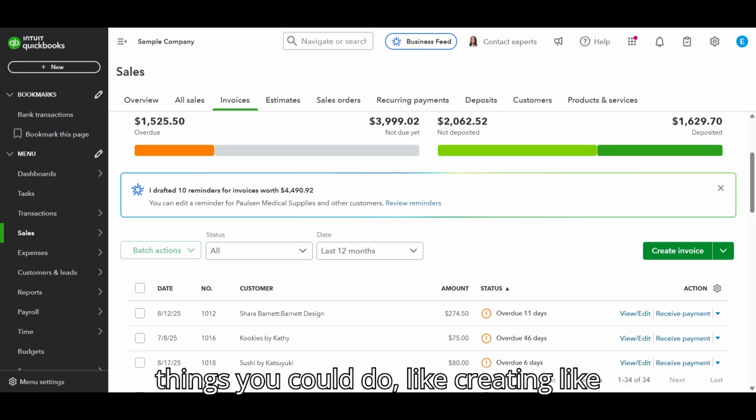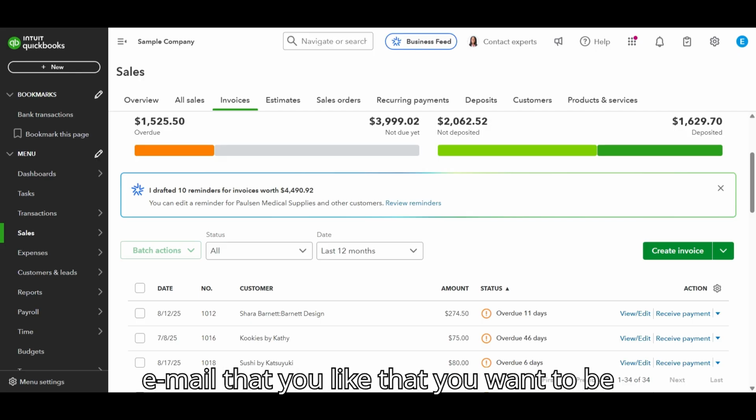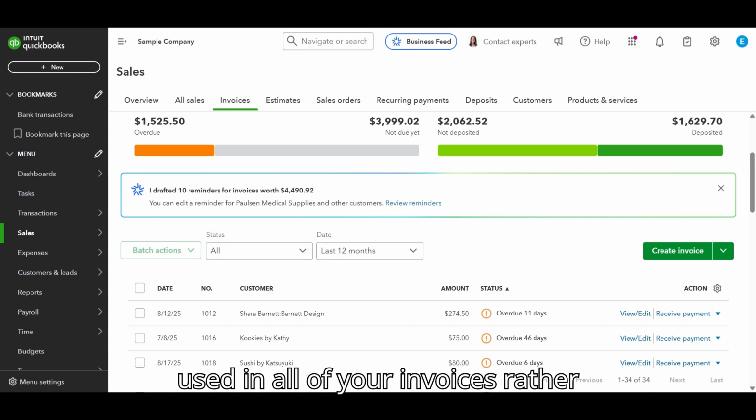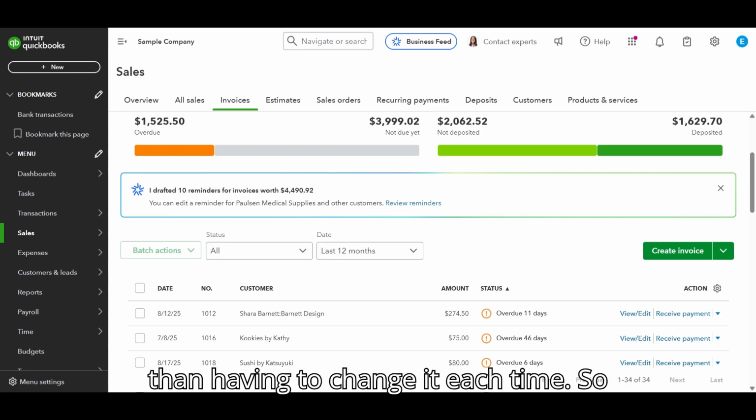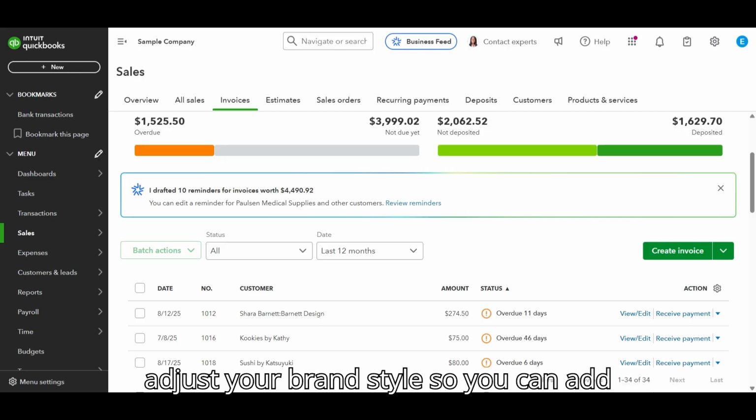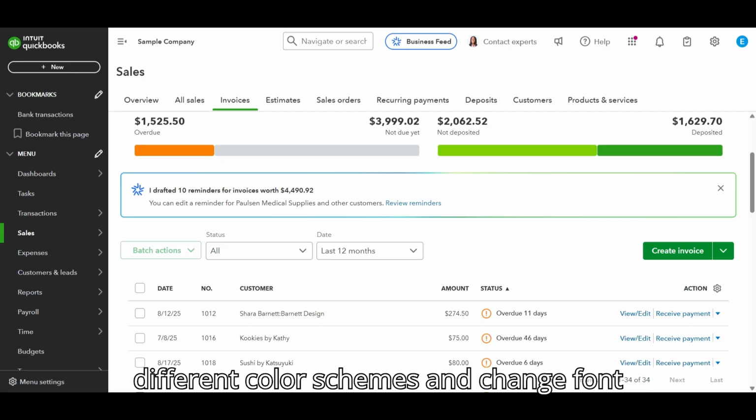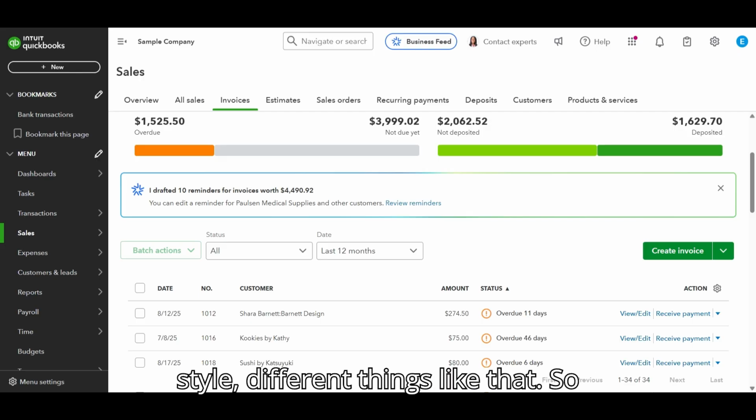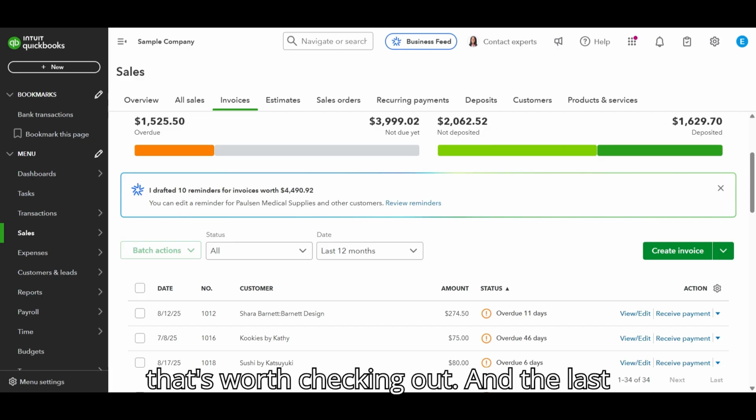There's other things you could do, like creating the body of the email that we talked about. You can type out a body of the email that you like, that you want to be used in all of your invoices rather than having to change it each time. So, that's another thing that you could tweak. And finally, you could just adjust your brand style. So, you can add different color schemes and change font style, different things like that. So that's worth checking out.